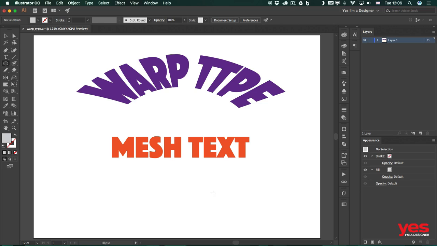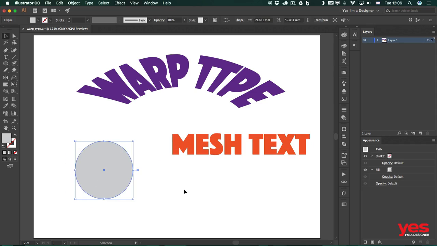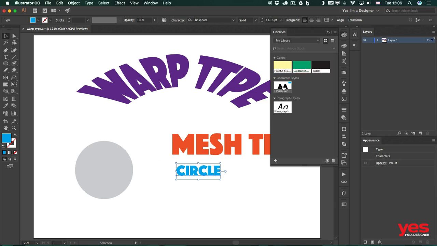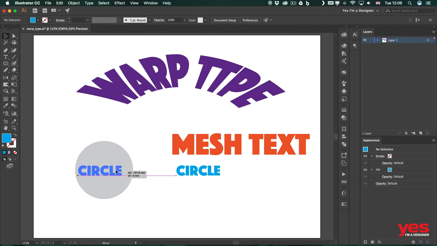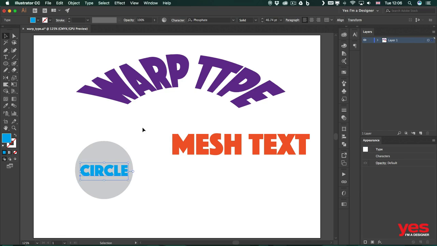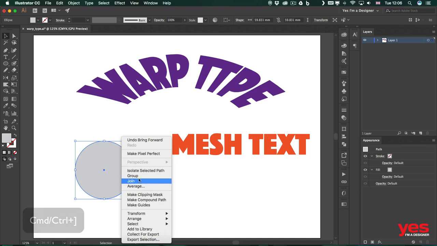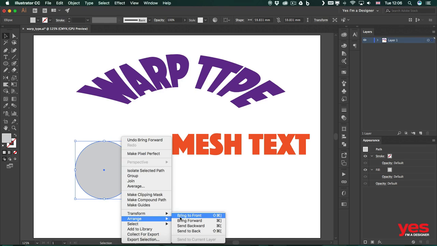And last but not least, it's worth mentioning that you can actually use objects as well for distorting text. So if I create a circle and I use a simple text, I'm just going to type in circle, and I will use the style that I saved earlier on, place it in the circle, but I will make sure that this circle is above the text. So I'm going to use the shortcut Command or Control square bracket to bring it forward, or you can always right click and choose Arrange, Bring to Front.